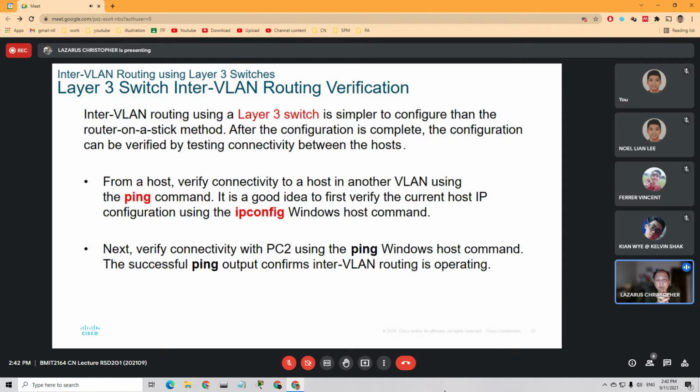Okay, so after we complete that, we can verify by doing a ping again. Ping means try to ping from a host in one VLAN to a host in a different VLAN. If you receive replies, then that means your traffic is routable between the two VLANs. Right?